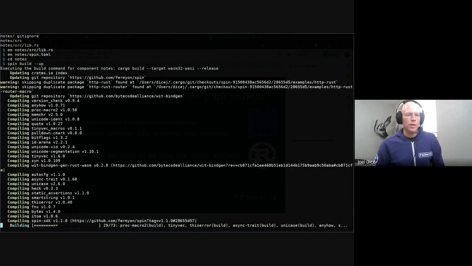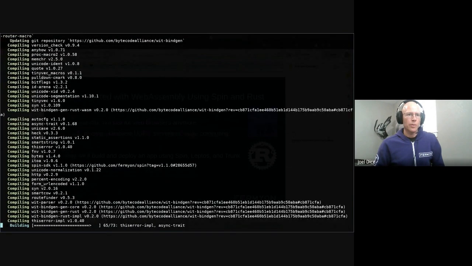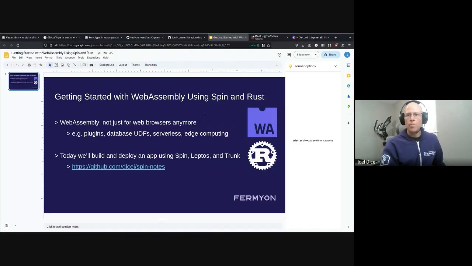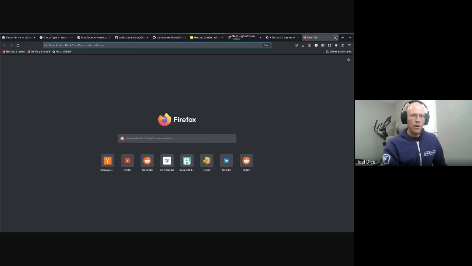It grabbed our dependencies and built it. Oh yeah, I got rid of the print statement, so we've got an unused variable there, no worries. Okay, and then I'm just going to quickly swap over to my web browser and we'll take a look at what we have so far.